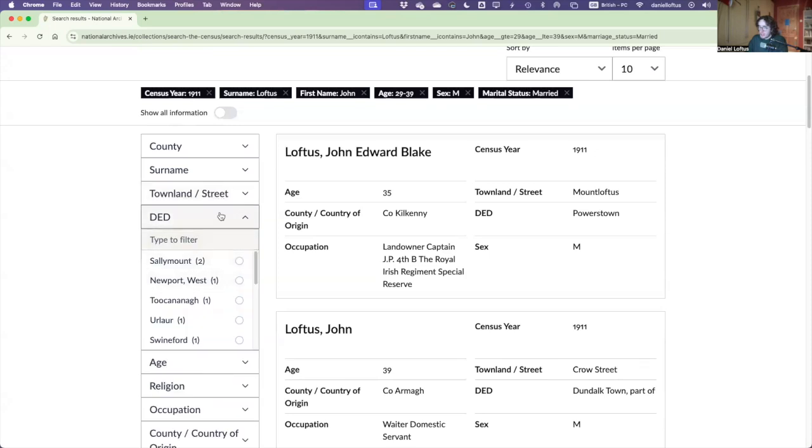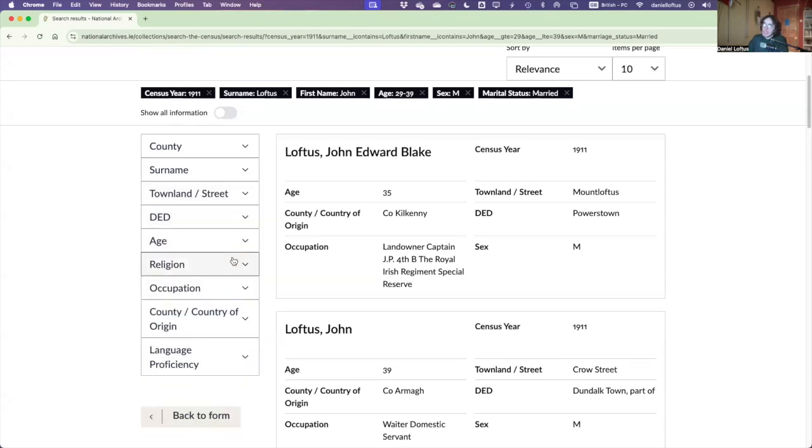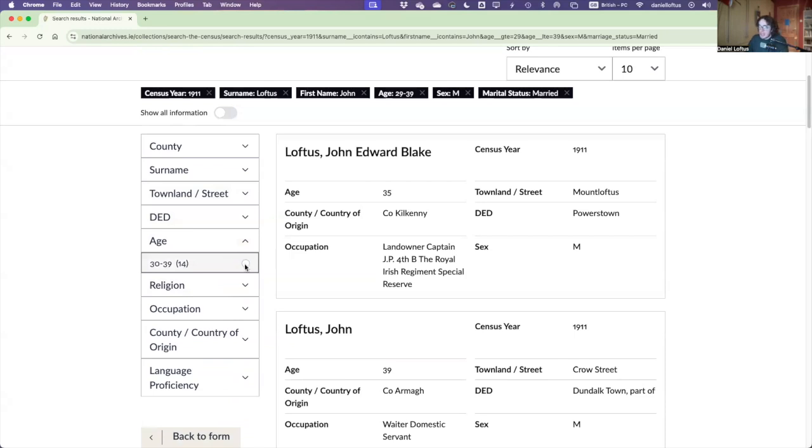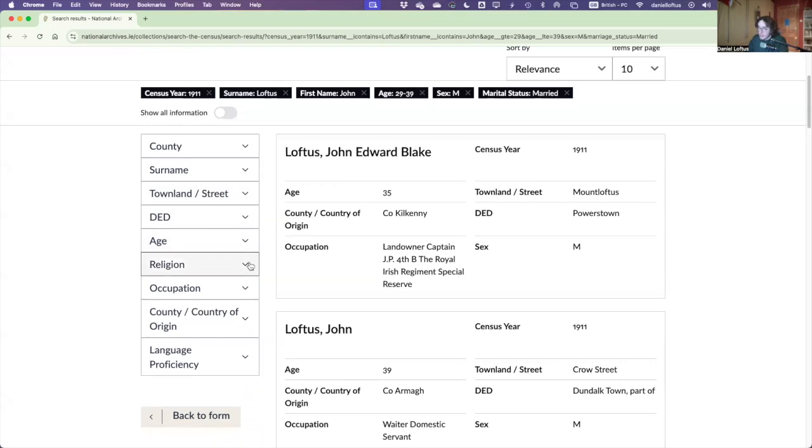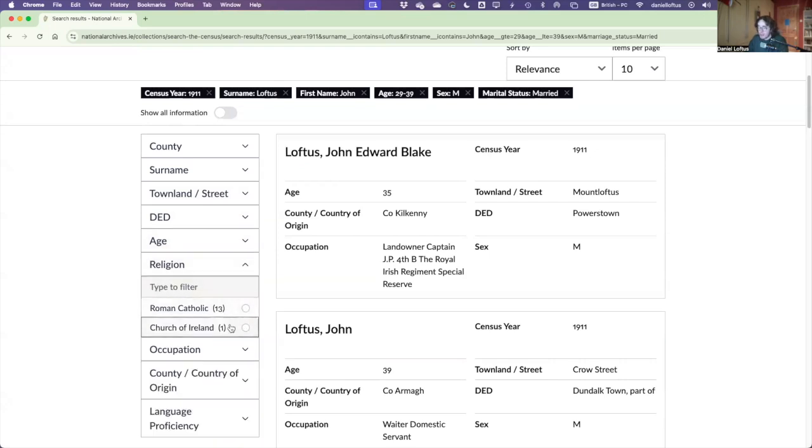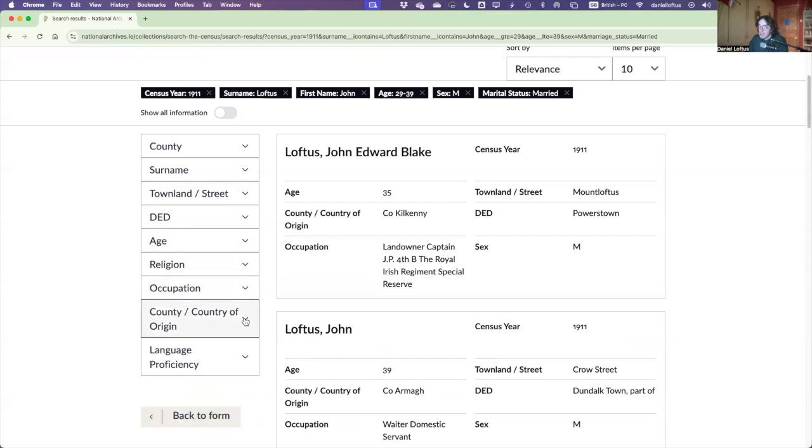I can do a similar thing like I did with the Townland or Street. Age, I can do by decade now because I'd already stuck in an age. That's not really going to be much use here, as there doesn't appear to be anyone at the age of 29 in this search result. But if you knew that they were in their 30s or their 20s, you could again filter by age range. Religion, again, you can choose if you want to filter it down that way.